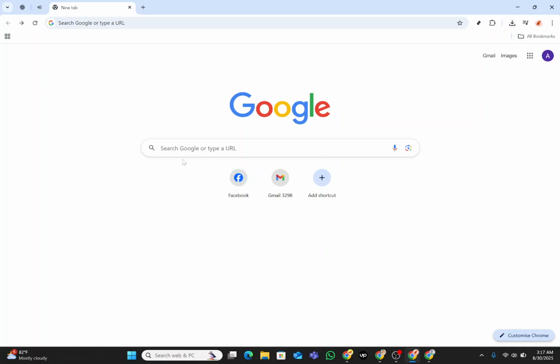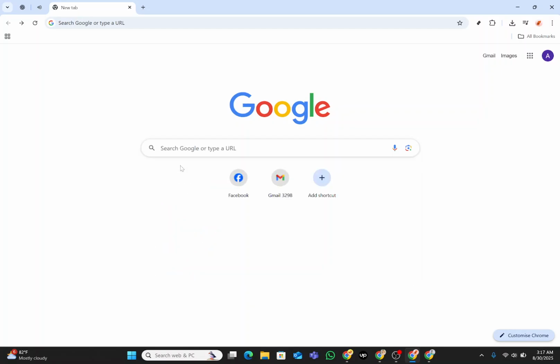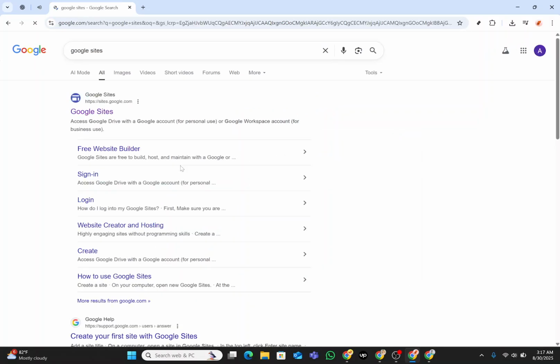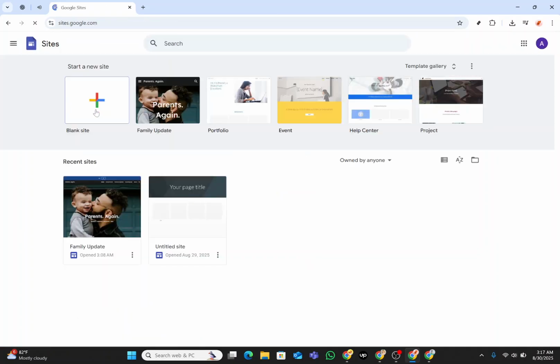Let's dive right in. First, open your web browser and navigate to Google. Simply type Google Sites into the search bar and hit Enter. Once the search results load, click on the official Google Sites link to proceed. This will bring you to the Google Sites homepage.